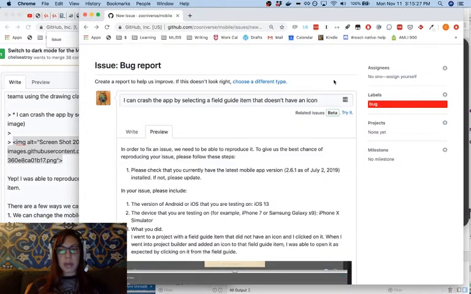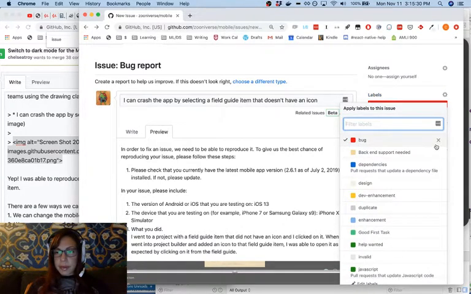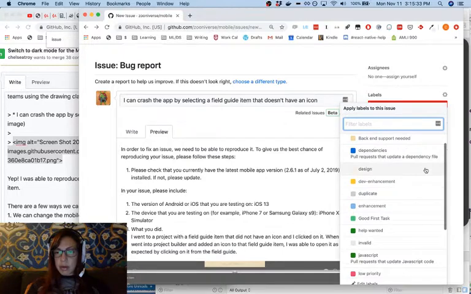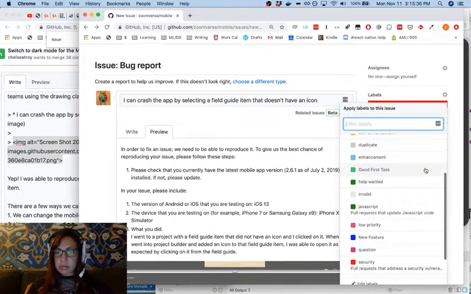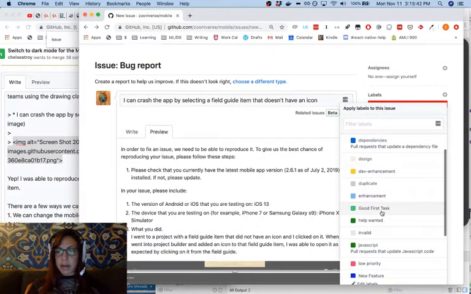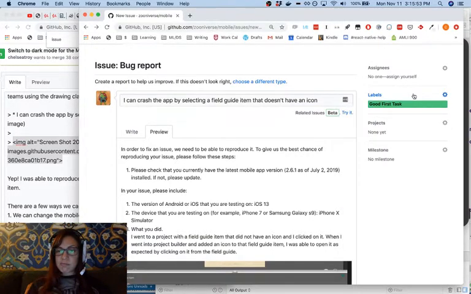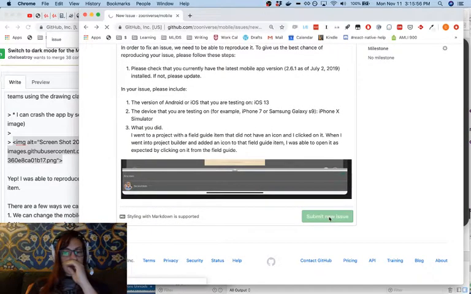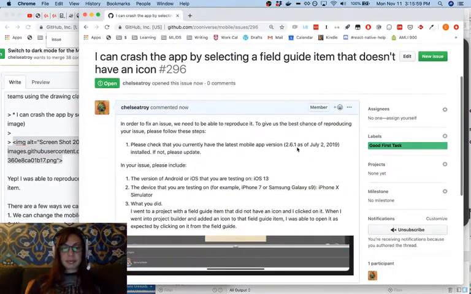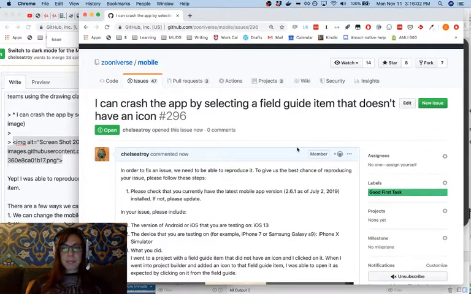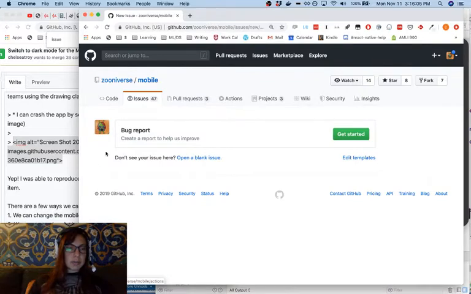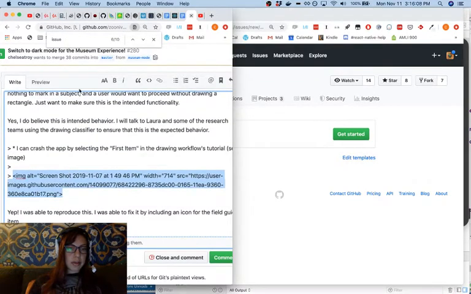Oh, shoot. Did I just lose my work? Okay. So I'm not going to label this as a bug anymore. I am going to label it as a good first task. I think it could be. Great. Submit new issue. Sweet. Okay, we need to make another one now for our other issue.